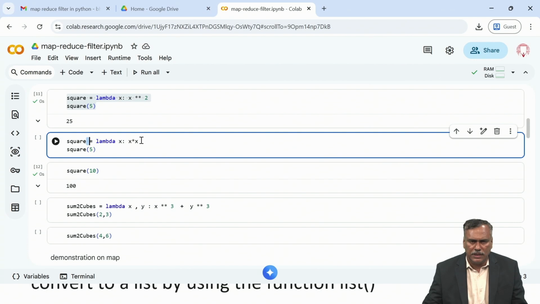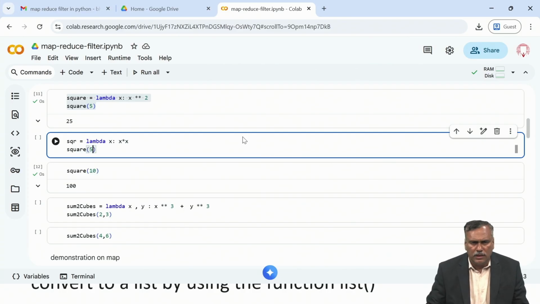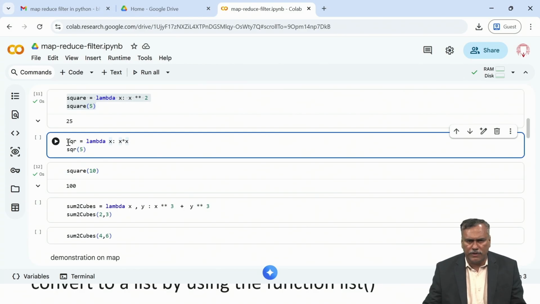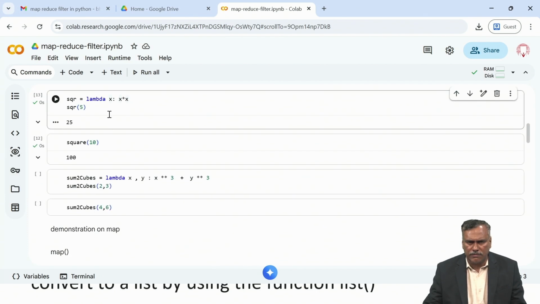If you want to avoid the confusion with the previous name of this function, let me give it just the name SQR. It is up to you. And then we can find the square of whatever number you want. So this way also you can define this square function. It is up to you. So let me execute this cell. So you have got this square of 5 as 25, like this.